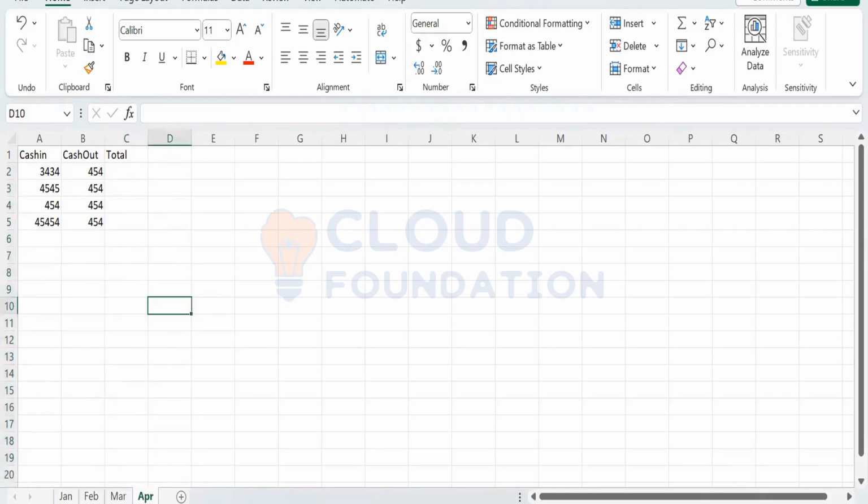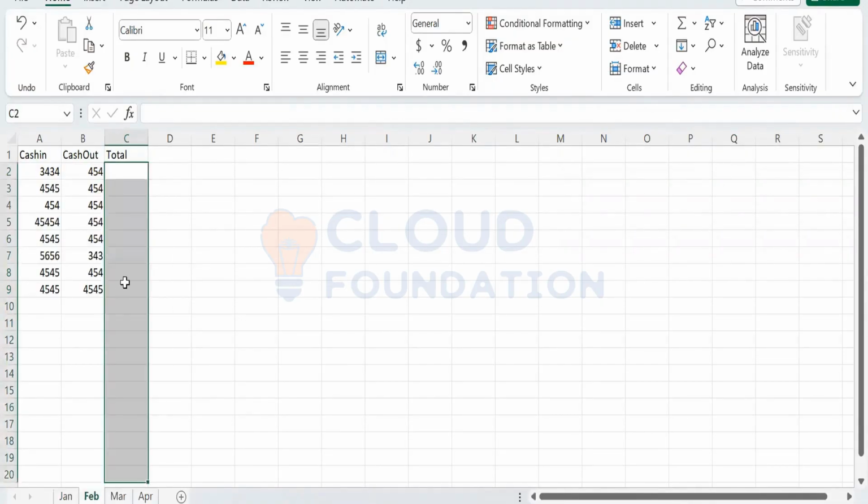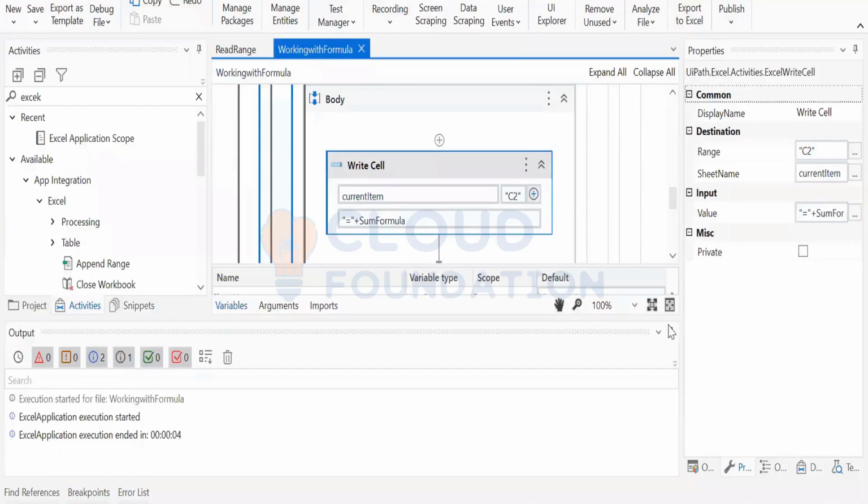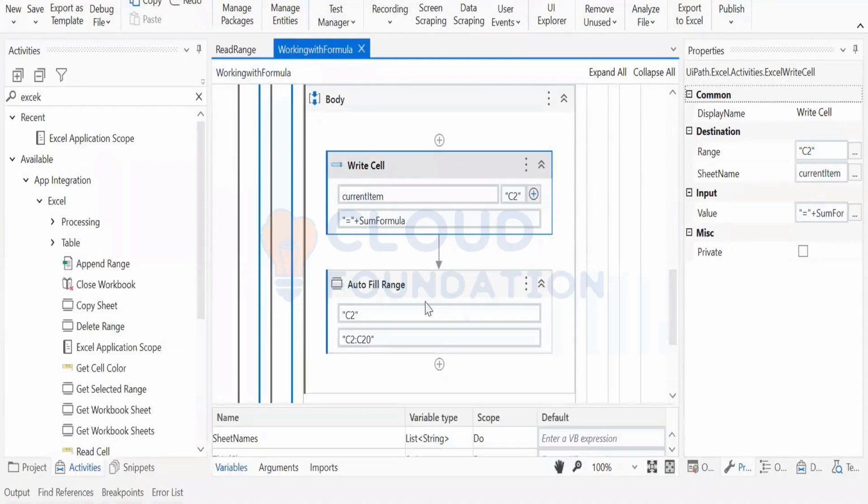Let us save this file. How do we get the last row number? You know that in January the last row number is 7, but in February the last row number is 9. How do we get the last row number? I just wrote the cell formula and did an autofill range. I gave C22, but it is not 20, and some extra zeros are there.